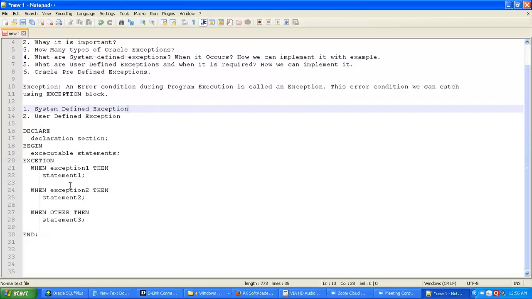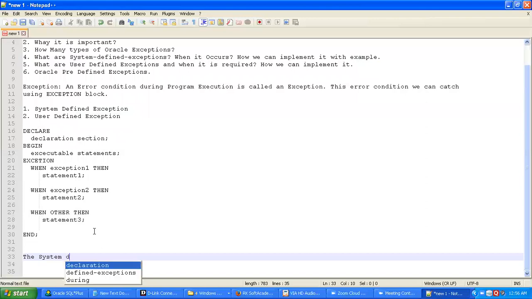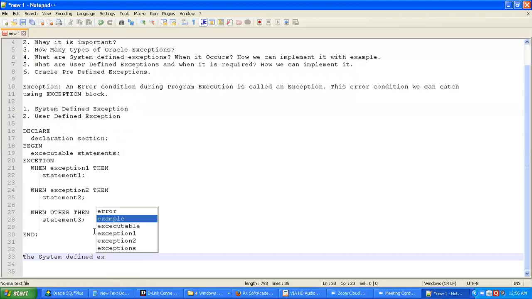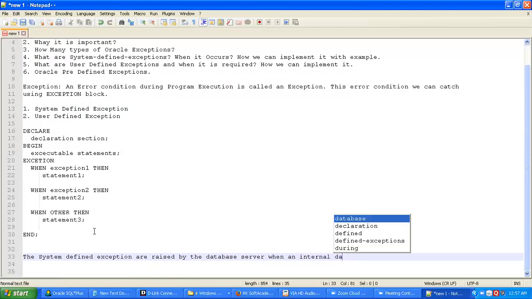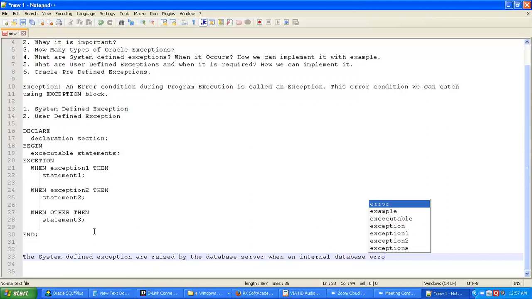Okay, so I am writing here: the system defined exceptions are raised by the database server when an internal database error occurs.